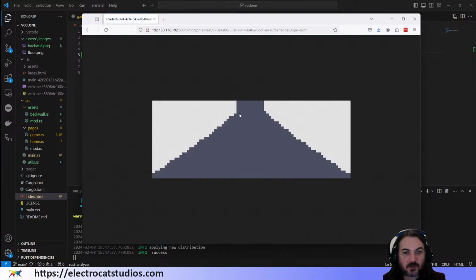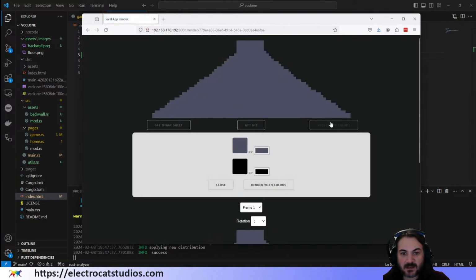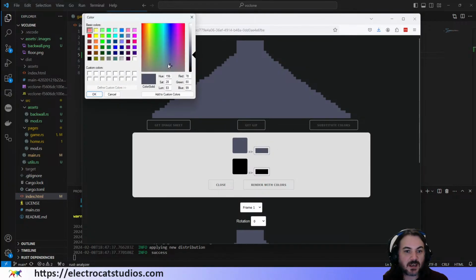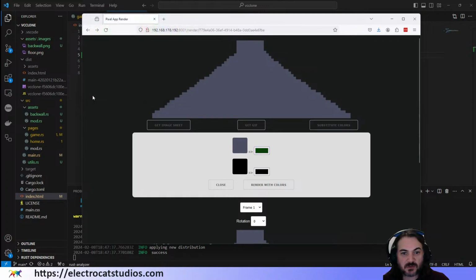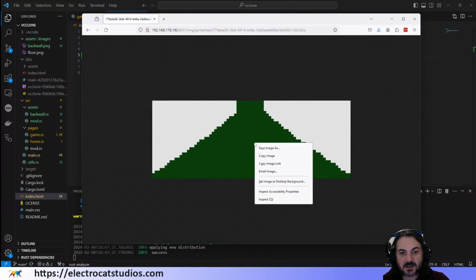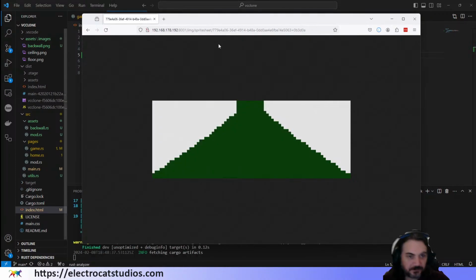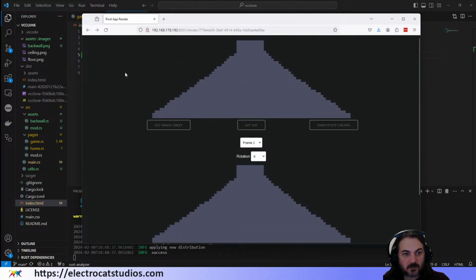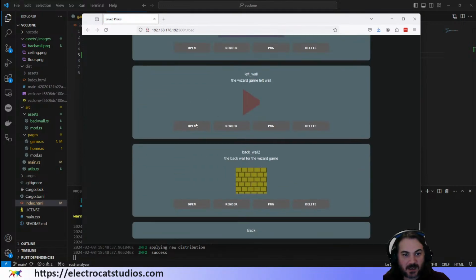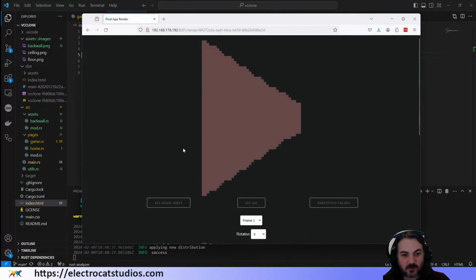But yeah, I'm actually going to make, let's see, so we can substitute colors. So this is what I was saying about substituting colors. So the floor is grey. I'm going to make the ceiling like a dark green, because I think that would look quite cool. And then I'll render with colors. So now we've got it in green as well. So we'll save that as ceiling, and we'll go back and we'll render the walls.